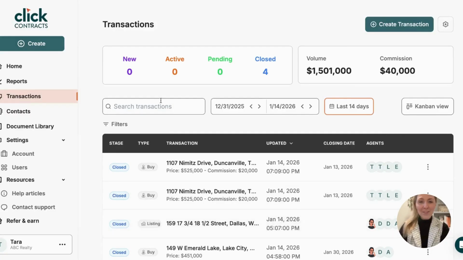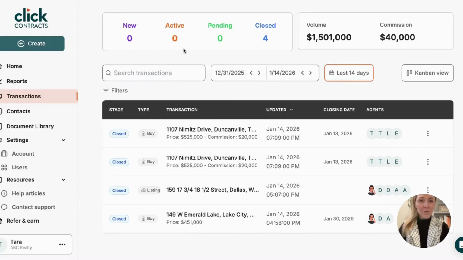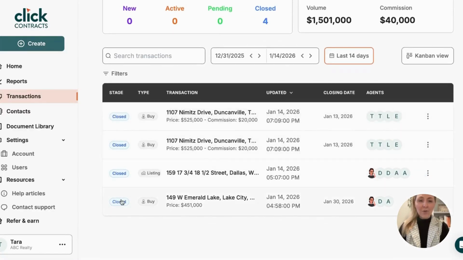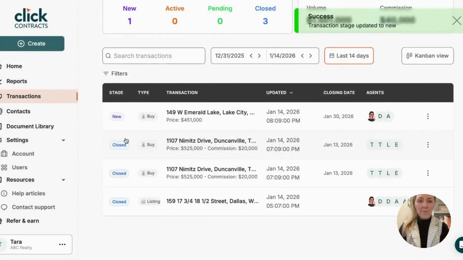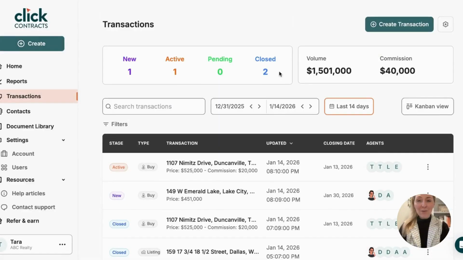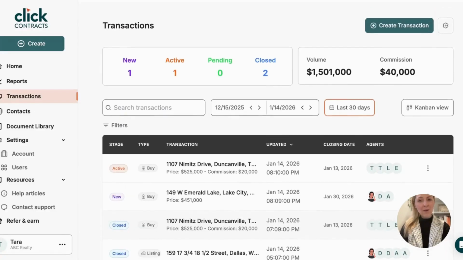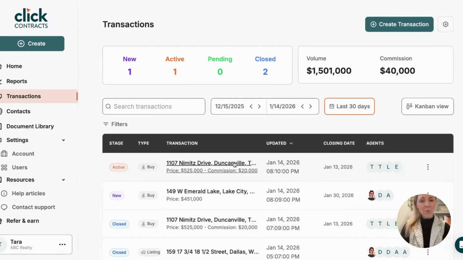So starting up at the top, you're going to see all of the different statuses of your transactions. You'll see how many of each you have. And then right here is where you'll see the stage. You can click on these and update them as needed. Also at the top, you'll notice you can see your total volume as well as your commission.